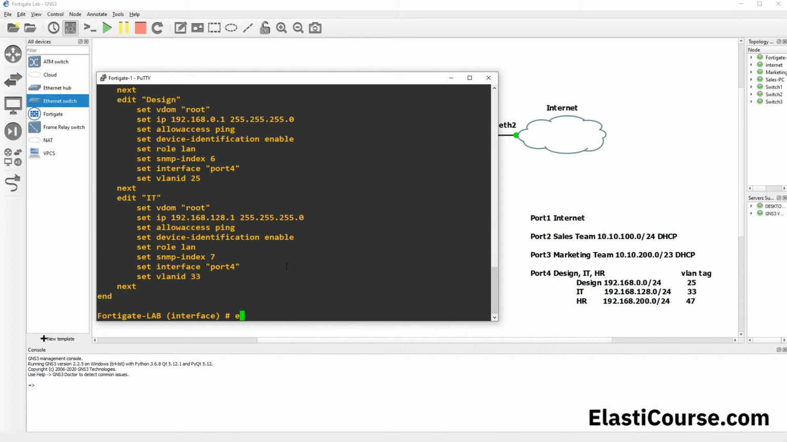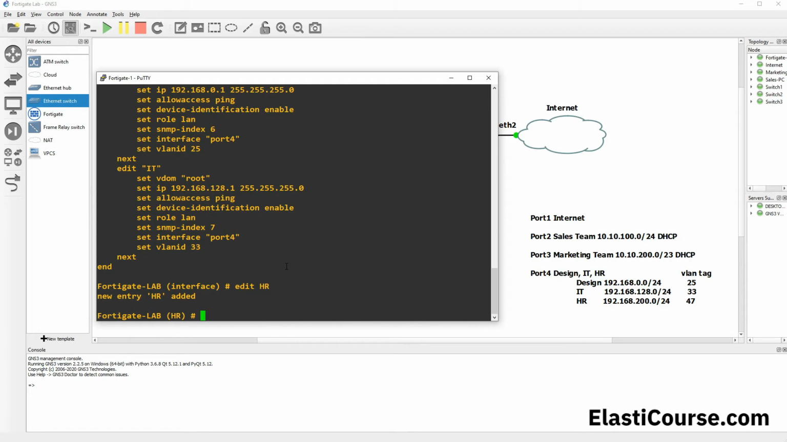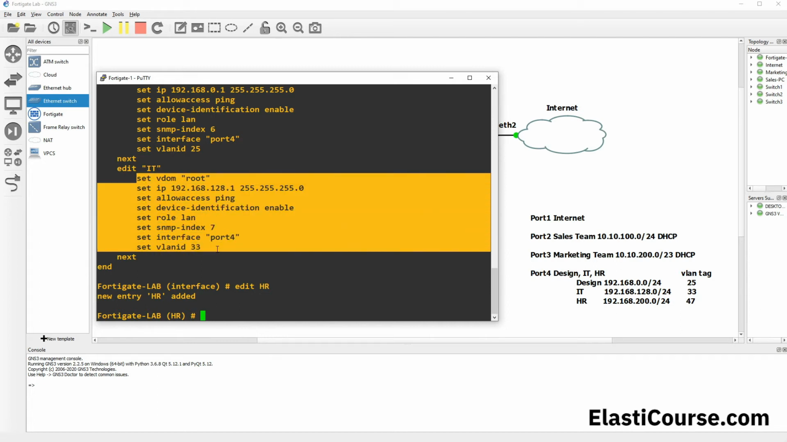So now we need to create a new one. If you put the command edit, it doesn't just allow you to edit the existing items, it also creates a new item if it doesn't find it. If I start by typing edit HR, it says new entry added. So it detects that the HR interface does not exist in my database, and it creates a new entry for it.